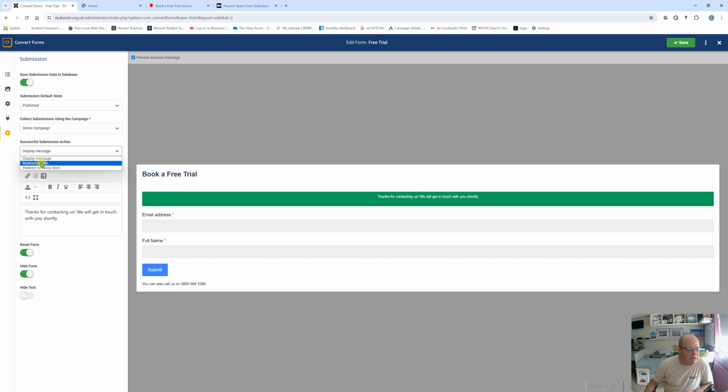Or you can redirect to a web page or to a menu item on your website. If it's a menu item on your website, you might have filled in a form to get a free sample of something or a download. So you could put in here the menu item or the URL to get to that download. Here we are, redirect to menu item, select menu item. And redirect to URL, put the URL in.